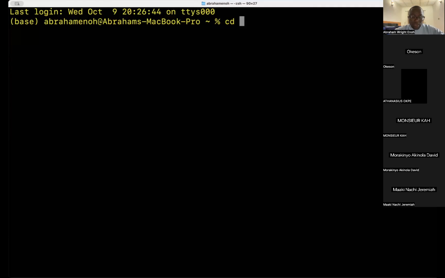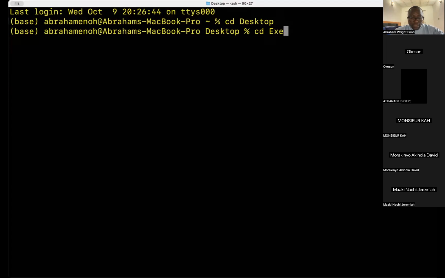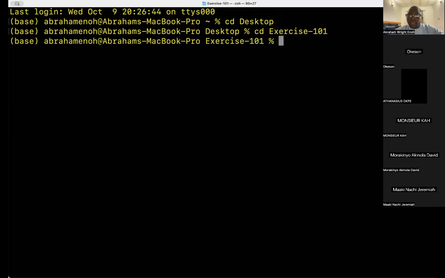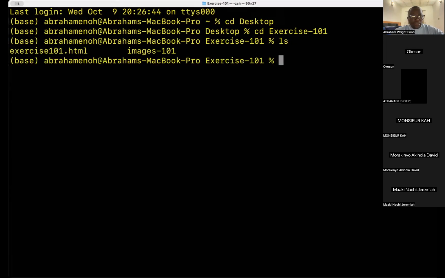So change directory to desktop. All right. To desktop. Want to CD again to the ThinkX, 101. In that instance, 101, if you do LS, you're going to see the folder sitting there, and this is our files. So I'm going to CD to this folder.